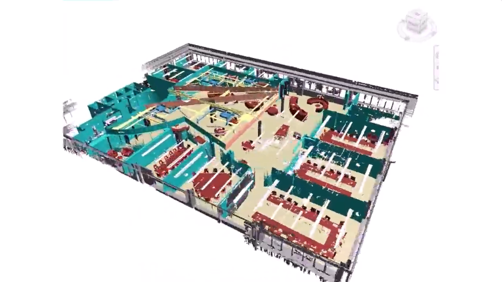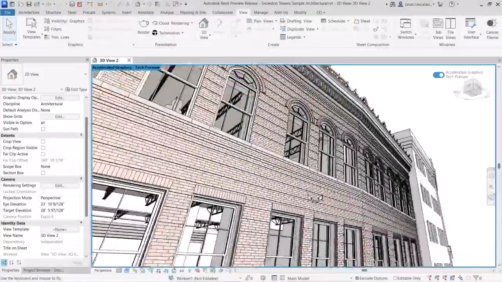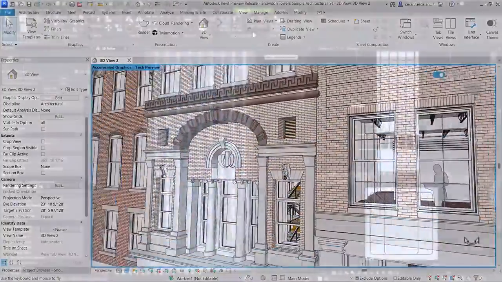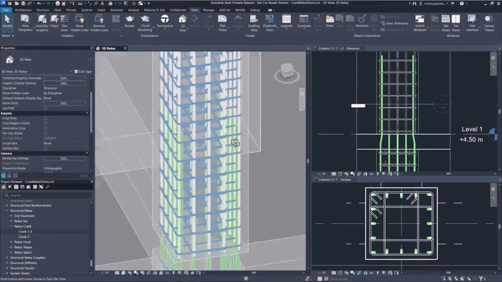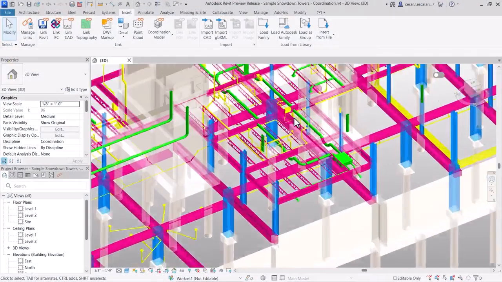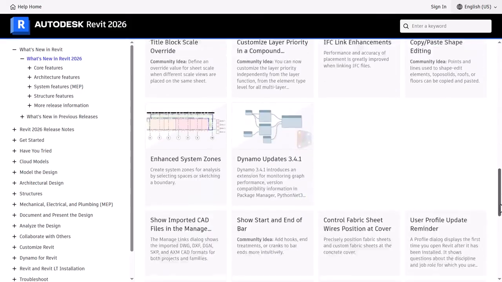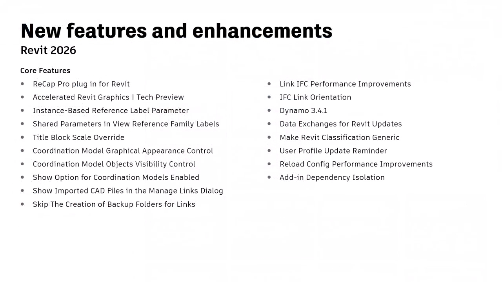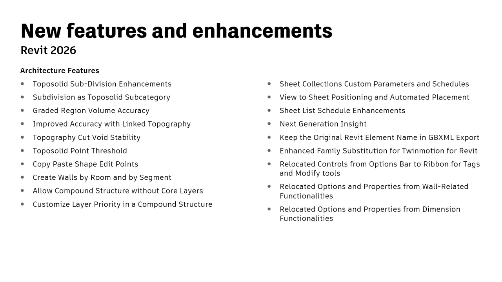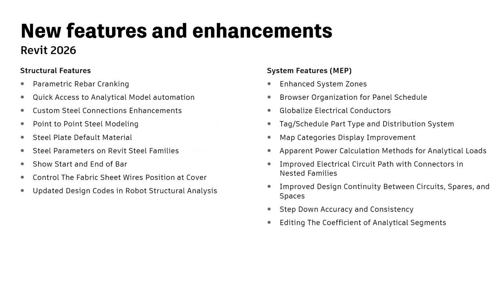In summary, the new features and capabilities of Revit 2026 streamline your design workflows, improve model accuracy, and enhance cross-disciplinary collaboration. For a deeper dive into what's new, visit the Revit blog or consult the Revit product help for a comprehensive list of features. Happy Reviting!